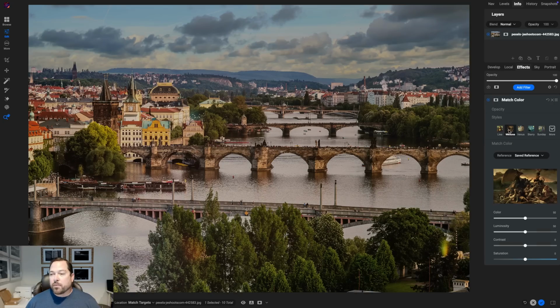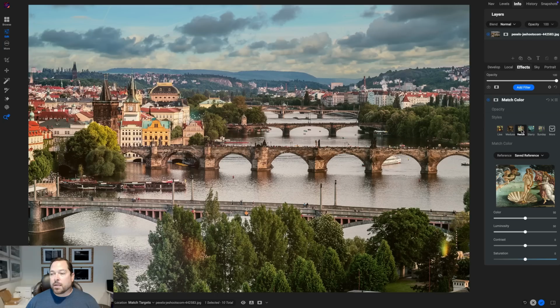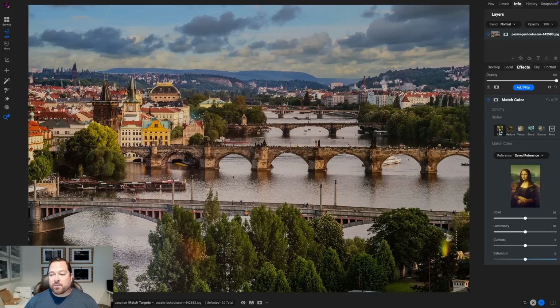So just using some of these built-in styles using classic works of art, you can see how it's adapting the photo to be the same color palette and the same tonal range, the same tonal values as those different pieces of classical art. All right, that's cool, but let me show you how I would use it.